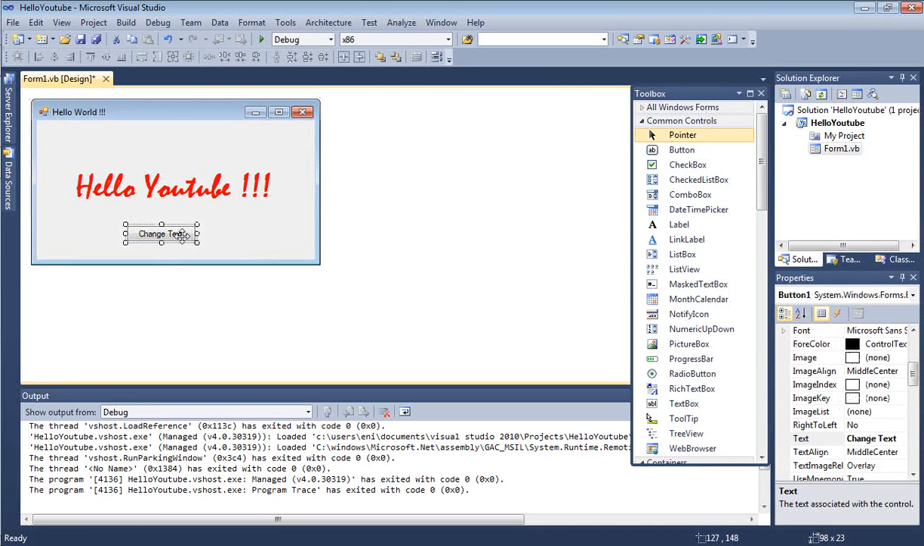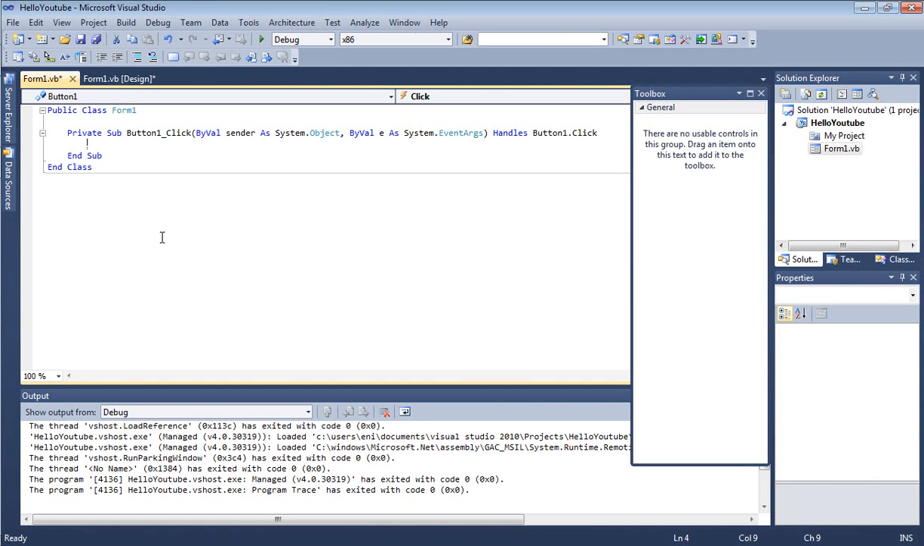To do that, you can either click on the button once and right click and go to view code, or you can just double click on the button and it will take you to the Visual Basic code view. To change our label, as we see here in our code, this is a subroutine in Visual Basic, and it's called button 1, which is the name of our button, Click. These are event handlers, basically just like Java. Once the button is clicked, perform the following code.